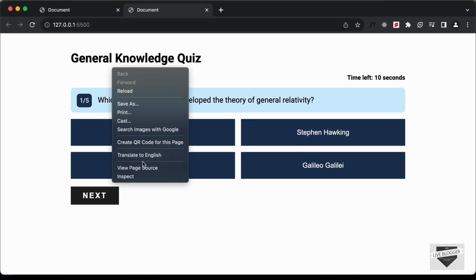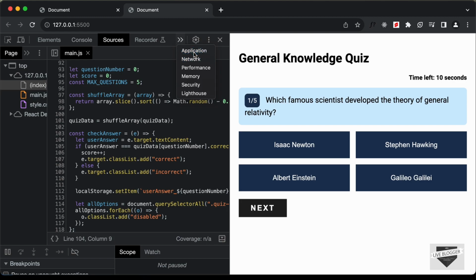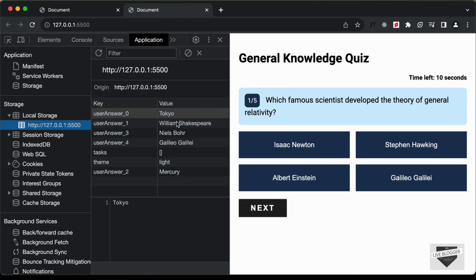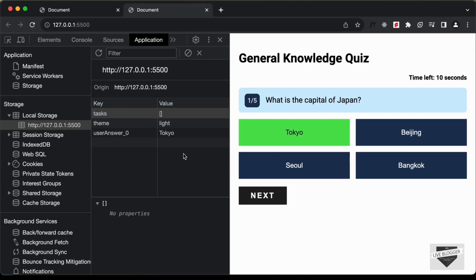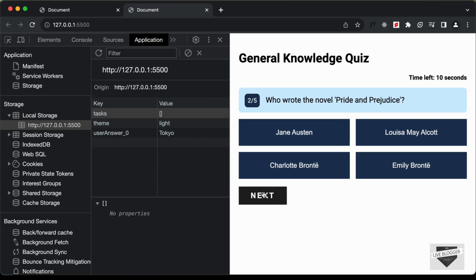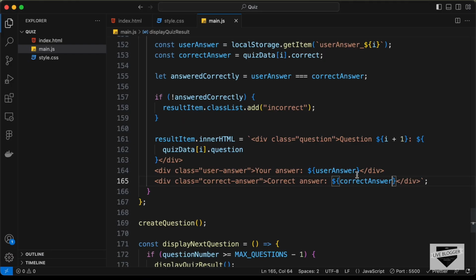So let's open the console, and let's go to Application, and let's go to Local Storage, and for now I'll just delete all of these values. Right now let's go ahead and select one of these, and we have the user answer 0 set to Tokyo. But if we just skip one of these questions, then the answers are not stored over here. So if the answer is not available, then we'll just display "not answered". So here let's add an OR, and let's type "not answered".